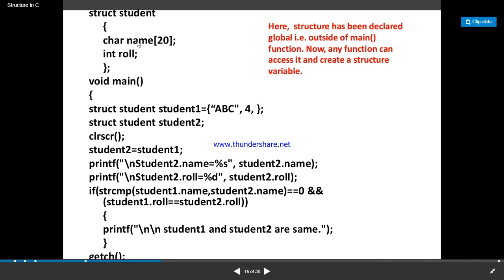Here we give the two structure members, name and roll number. Here we give ABC and 4 as the name and roll number. This is student 1, and here we also declare student 2 as a variable of the structure student. Here to the structure variable student 2 we assign the value of the student 1 variable. Just give the statement student 2 equal to student 1.